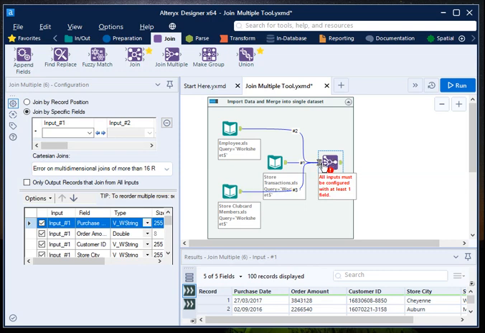Once you do that, you will get a window like this. One is your join by record position. Again, this will do a row join of tables as per the row index. This is not the ideal way to do it, whereas we will do join by specific field. So in input, one stands for your data set one. Here your ID is customer ID.